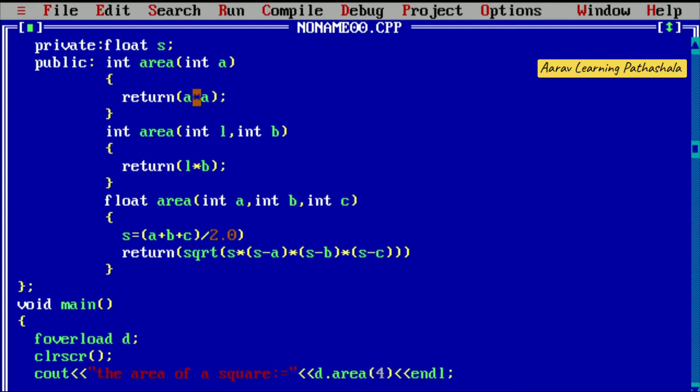Endl function. Next one, cout, insertion operator, inside the double quotes, the area of a rectangle, display the value. Insertion operator, D dot area only. But here compulsorily you have to give two arguments. For example, I am going to give 5, 6. If I write only one argument, then it would execute the first function. Next insertion operator, endl function.